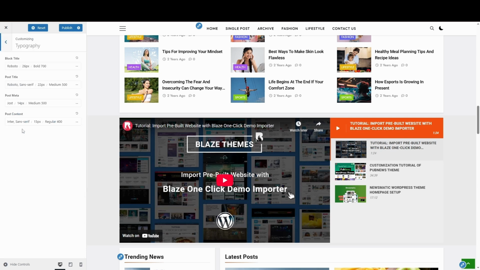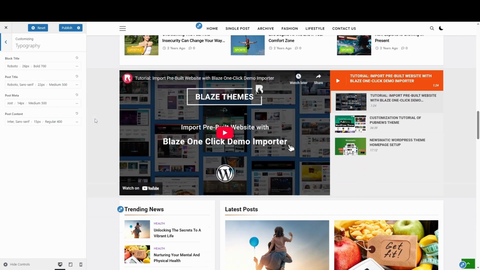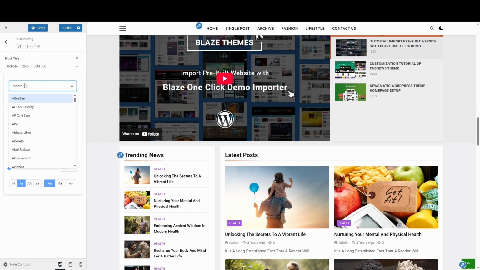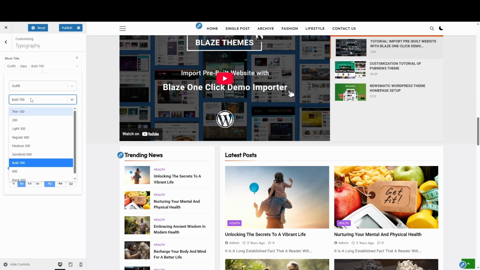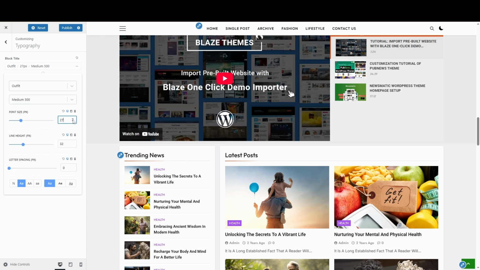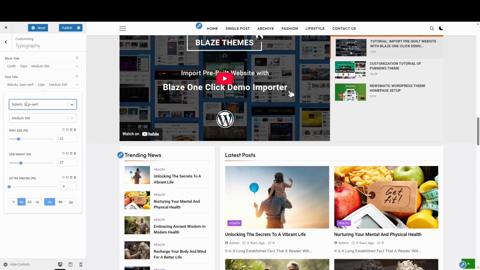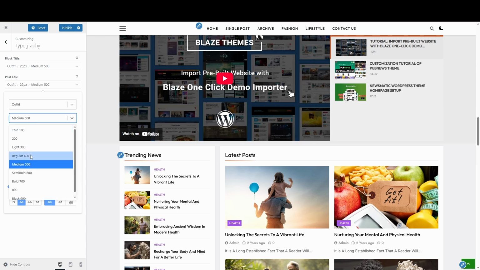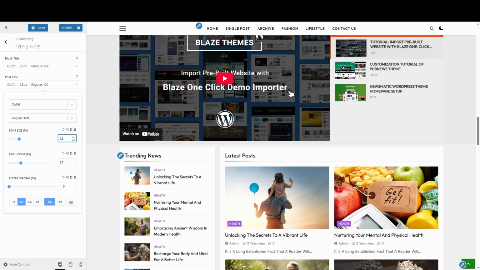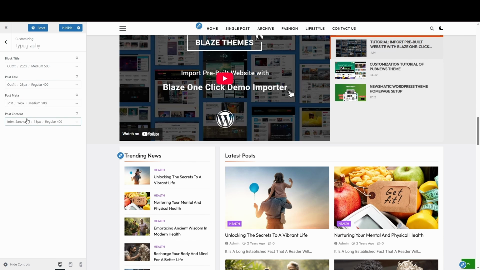In the typography section, we can set the typography of block title, post meta, and post content. Let's change the font family of the block title to Outfit, font weight to medium, and font size to 25 pixels. Let's also make some changes in the post title. Let's set its font family to Outfit as well, font weight to regular, and font size to 23 pixels. And I am going to leave the rest as it is.